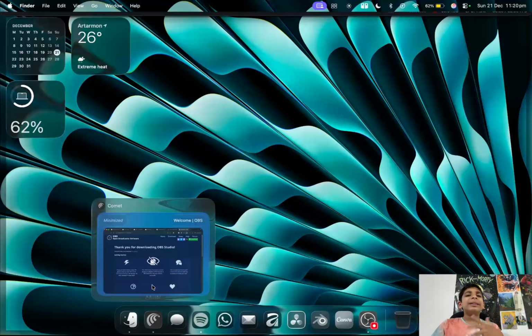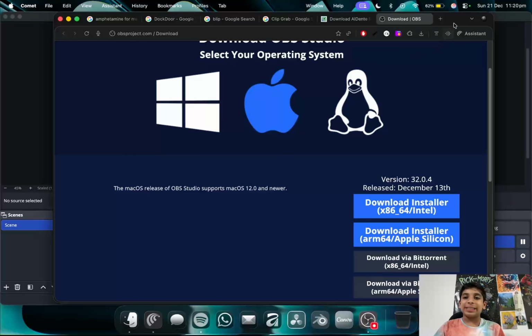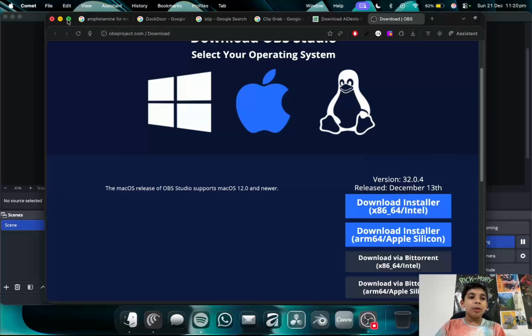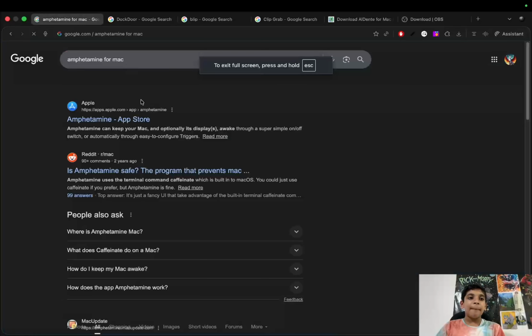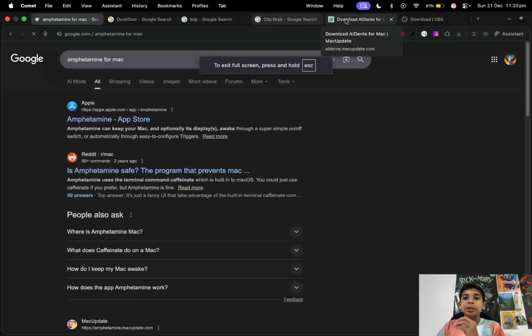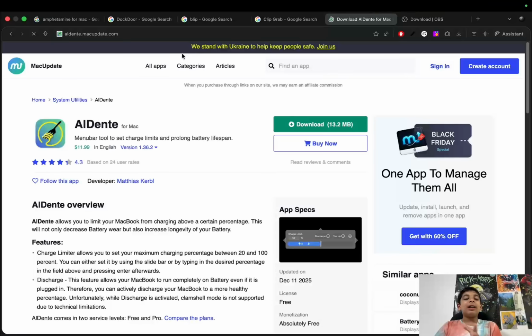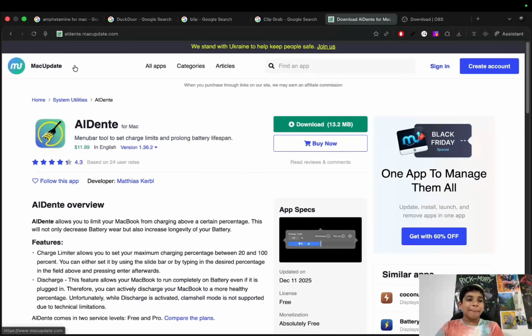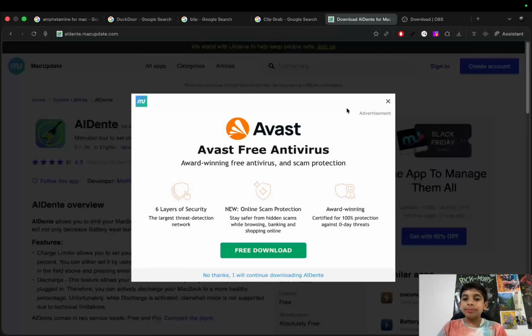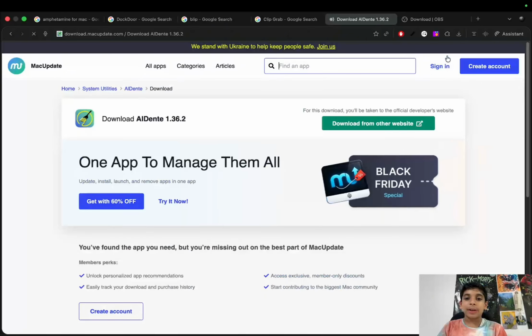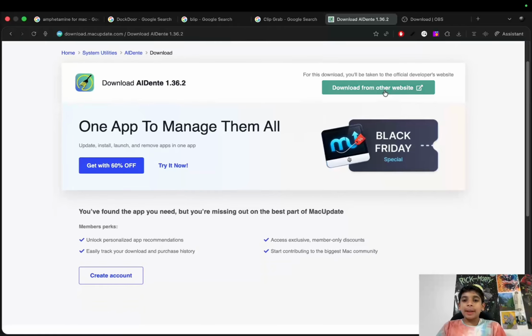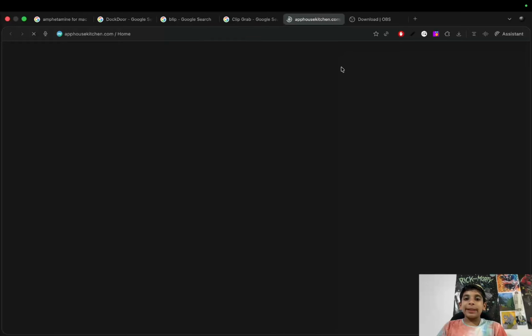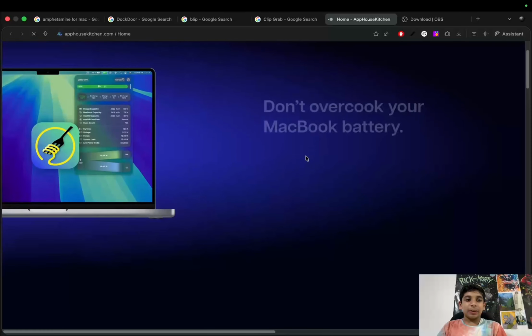Now, how do we download Aldente? Aldente is really easy to download. I'm just going to open it up for you in a new tab. You get Aldente by going into any sort of site. I'm going to be using MacUpdate, just the one I saw first. You want to click download, close out of whatever ad shows up, and we'll need to download from the Aldente website itself.